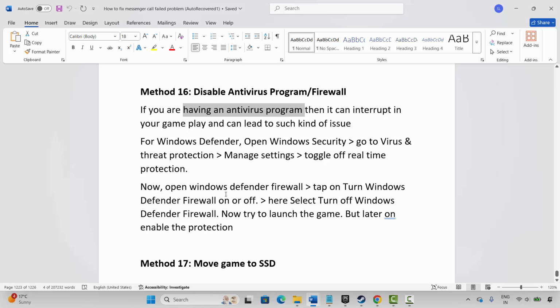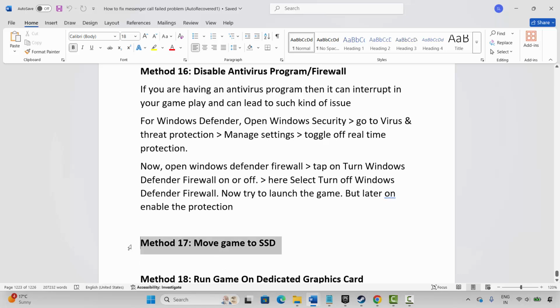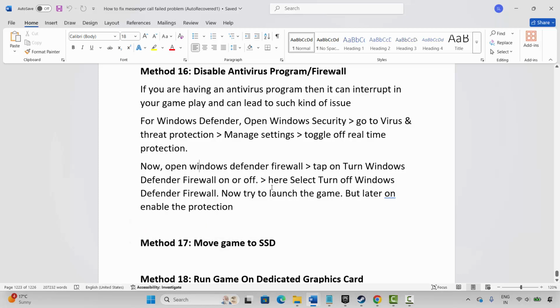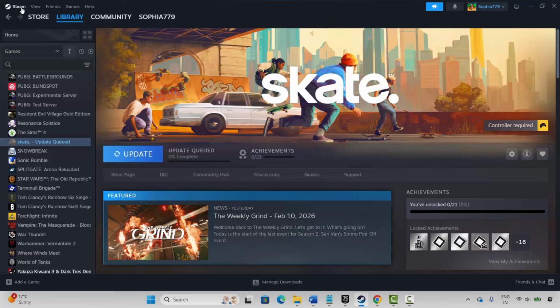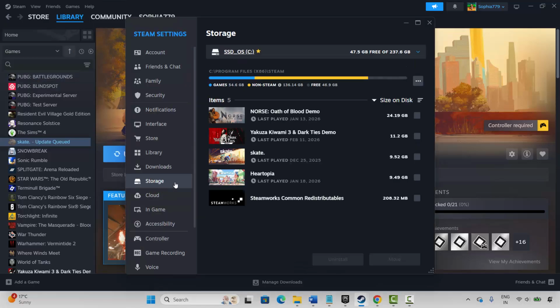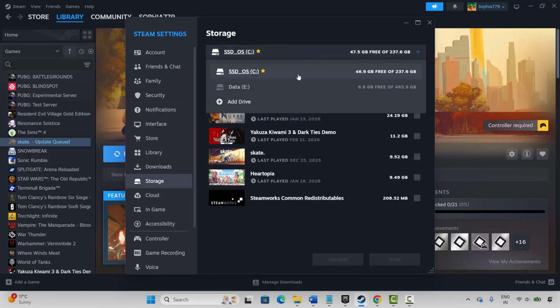Next method is to move the game to SSD. If your game is not installed on SSD, then you can also suffer from crashing or other issues on PC. So what you need to do is first check whether the game is installed on SSD or not. If you are playing the game on Steam, go to Steam and click on Settings. Now here you can click on Storage, and here you will find all the games that are installed on SSD or on other drives.